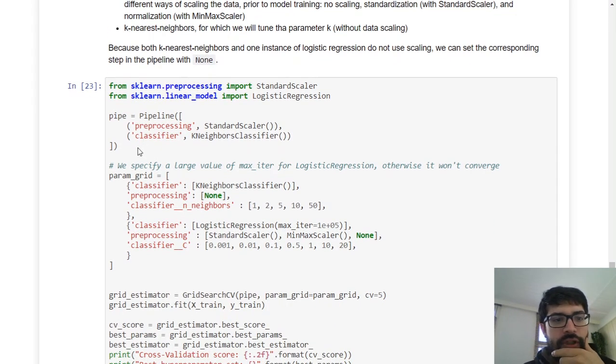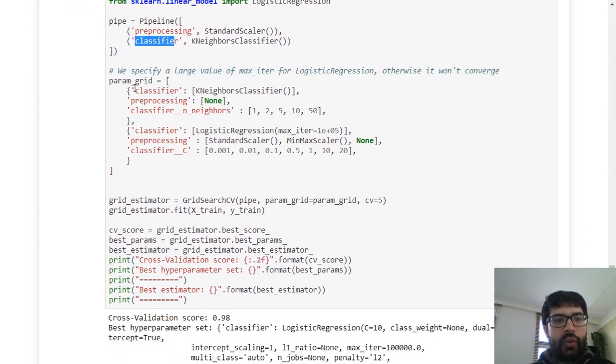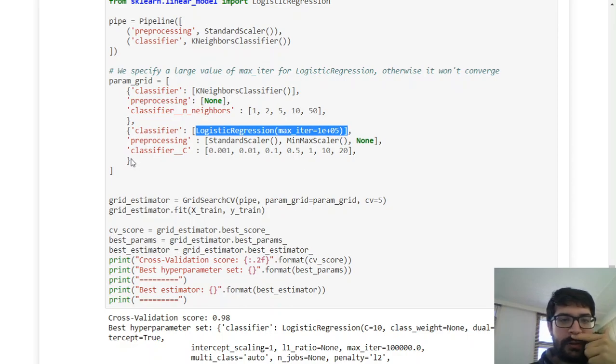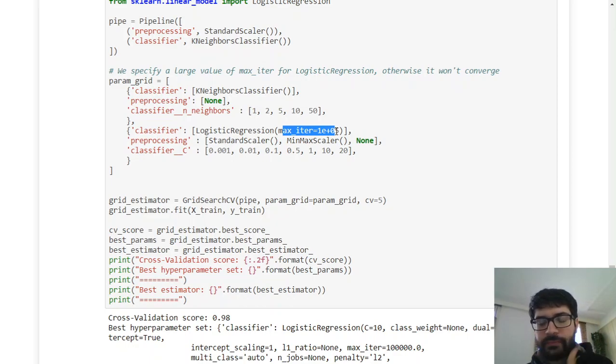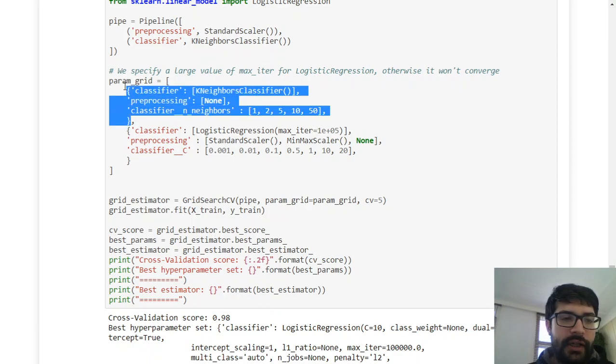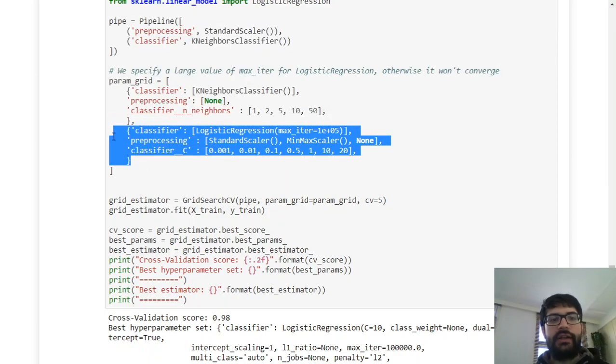So once again, we initialize our pipeline with the pre-processing and classifier. In this case, we only use one pre-processing method, but you can use a lot of them if you need. As classifiers, we use k-nearest neighbors on the one end and logistic regression on the other end. I also set a large number of max iterations to make sure it converges. And as you can see, we create a dictionary for each classifier.